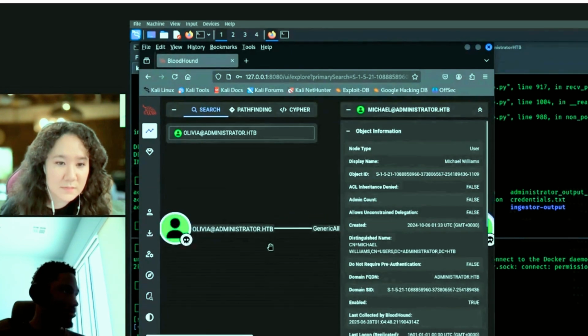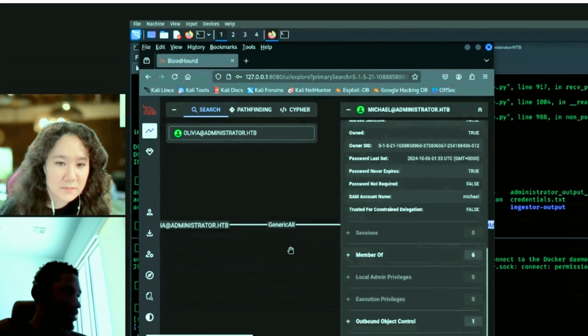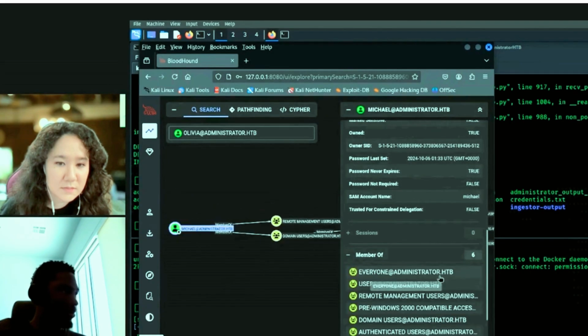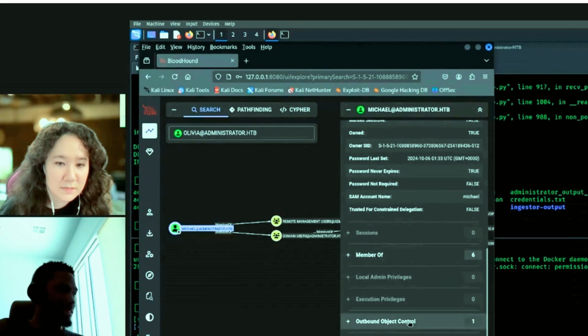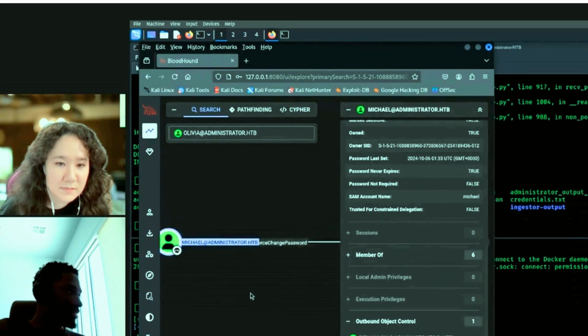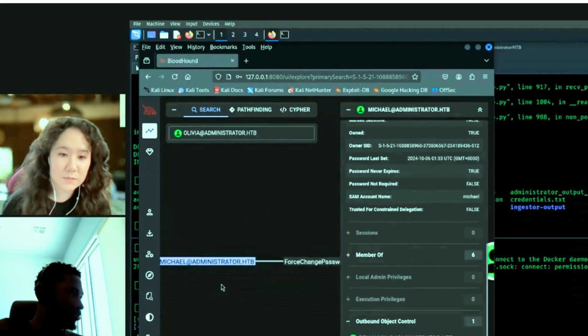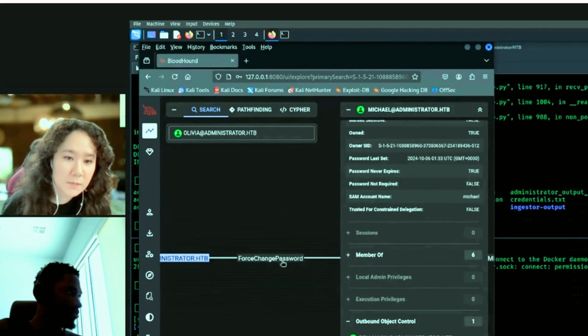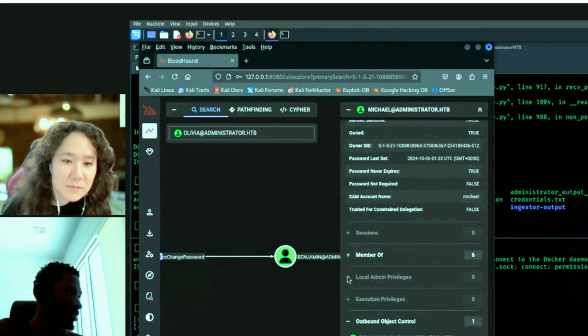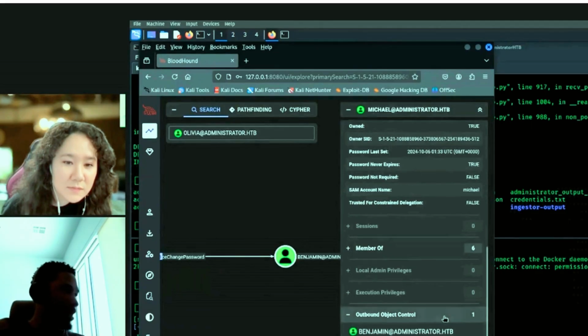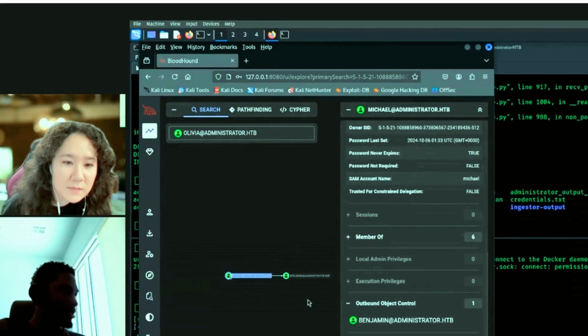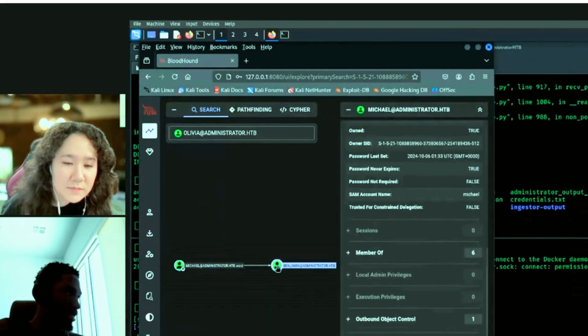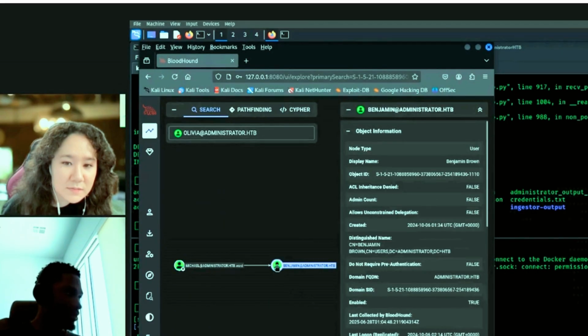We'll just mark that as owned for now. And then we'll check the member of permissions as well. Same permissions as Olivia. Nothing particularly stands out there, but there is outbound object control to a user named Benjamin, who we also have the force change password property over. Essentially, we can change the password of Benjamin as well, and then we'll have the user Benjamin.